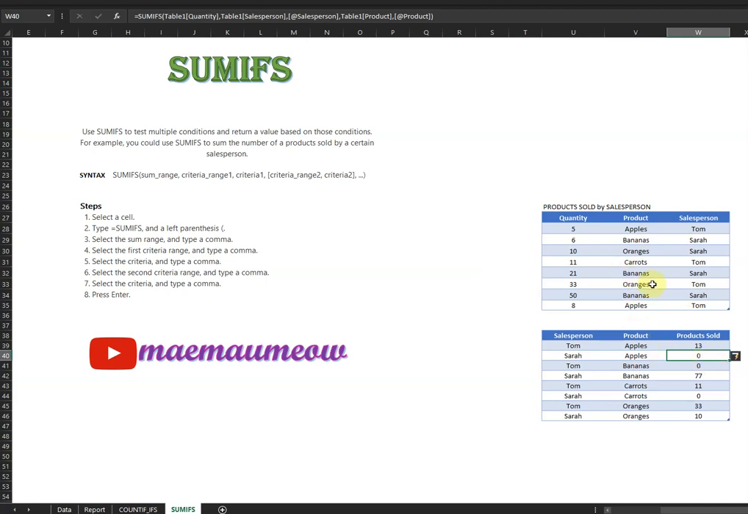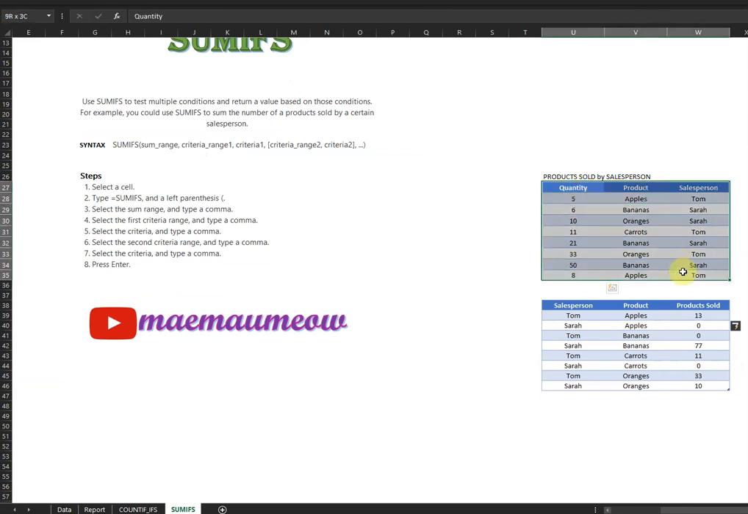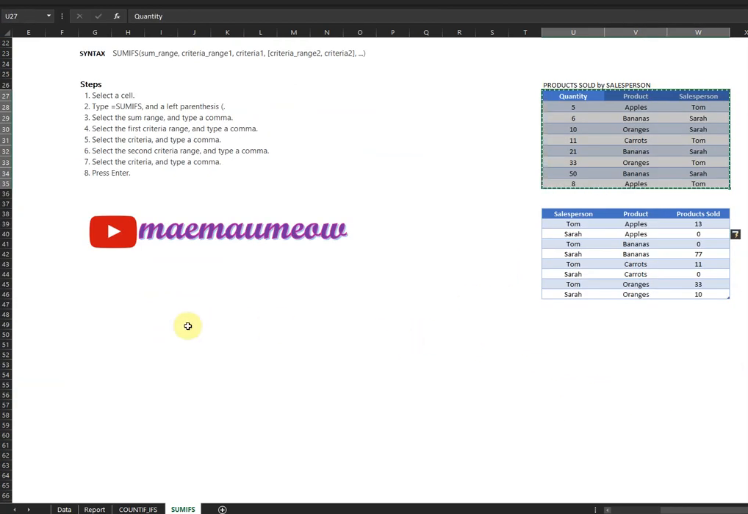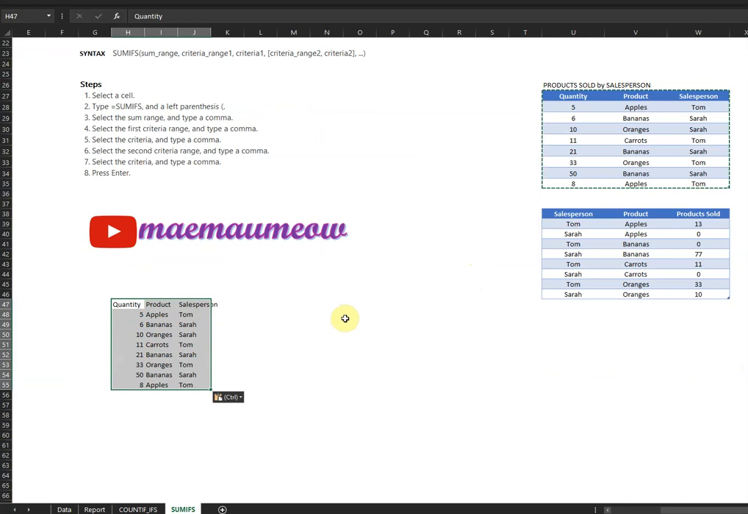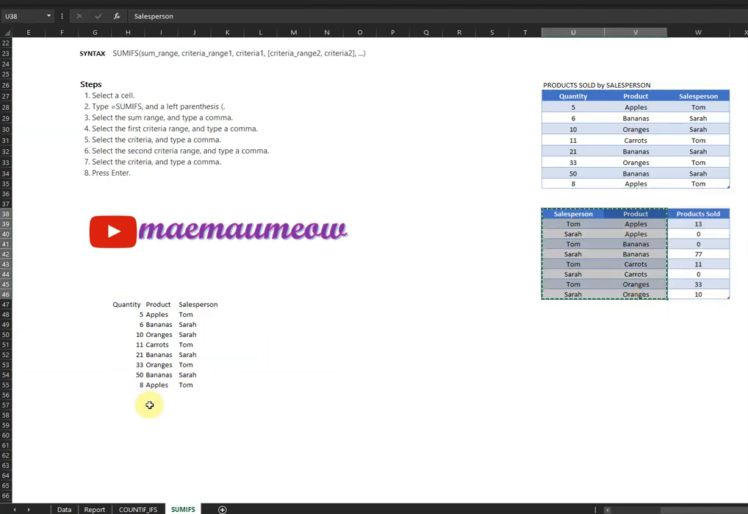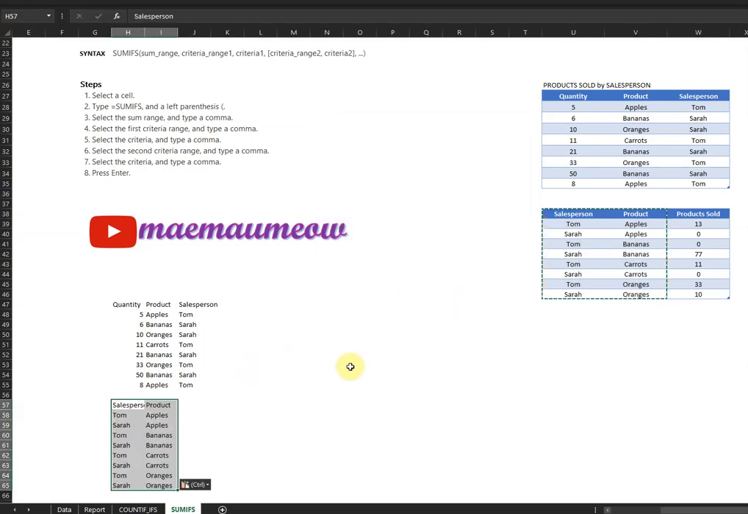So what if we're not going to use tables? Say for example, this is not inside the table. Let's just copy this information just to show you how this looks without the insertion of a table. I'll just copy the information here and paste it here. So I'll be getting the information for the product sold.